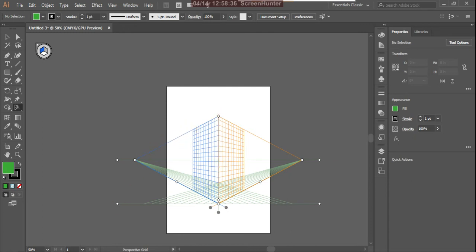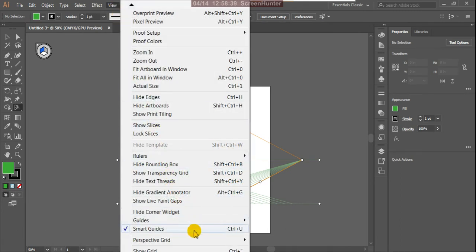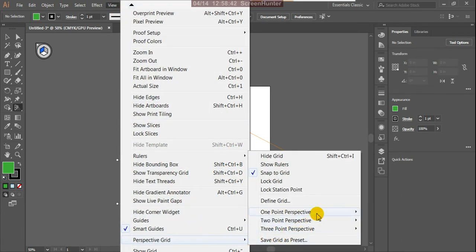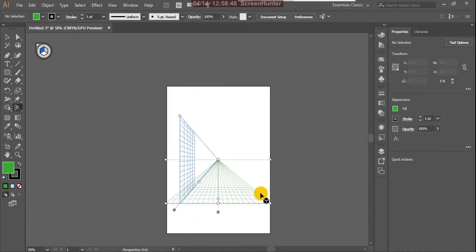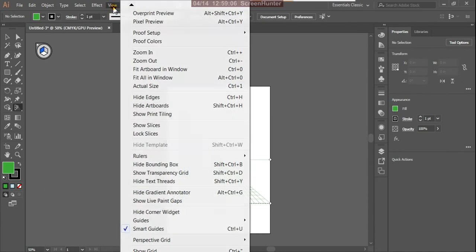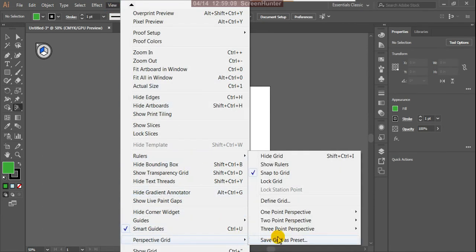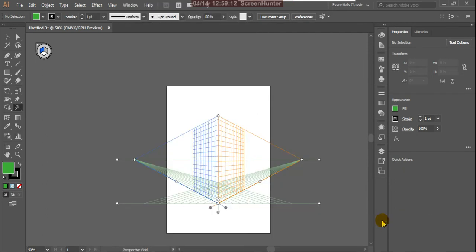From the view, in the perspective grid, there are 1 point perspective, 2 point perspective, and 3 point perspective. You can change as per your idea and requirement. Now this is the eye line, the horizontal line, and this is your vanishing point. This is your converging line, and this is your plane. For example, I'm taking 2 point perspective. Within this we have another tool also, the perspective selection tool.